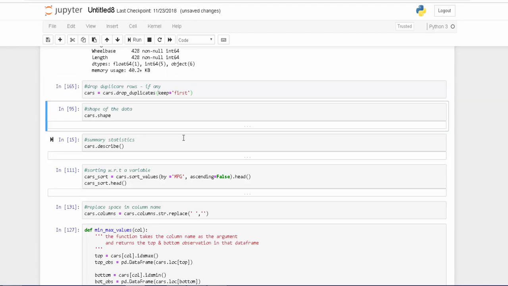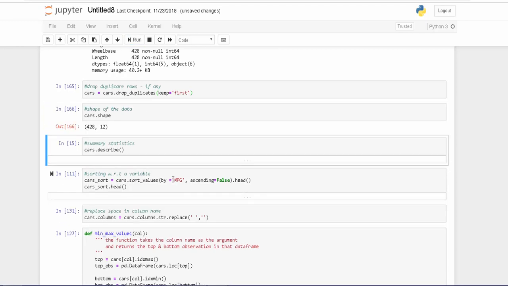All right, and our data set doesn't have duplicates. That's what I already know. But in case you have duplicates, then this is very useful. It takes out all the duplicate rows from the data set. Now we'll see what the size of our data set is, like how many rows and how many columns we have. We have 428 rows and 12 columns. That's basically the size of the data set.